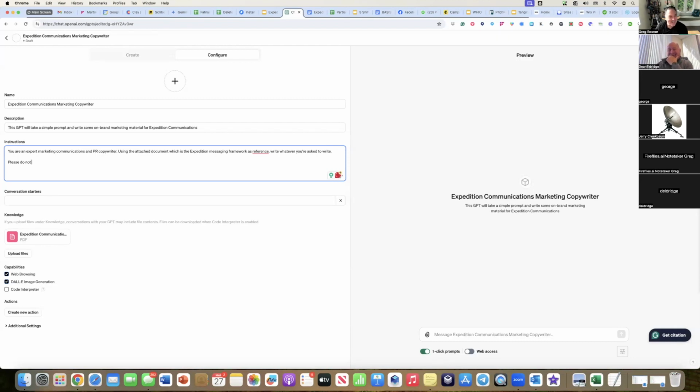Please do not use these jargon words. Find other words to use. Find better, more clear word descriptors to use. Okay, so I'm just going to list those words. This is going to be an internal GPT, so just the guys within Expedition Communications will use it. So I don't need to put in here, like, do not share this information with anyone else, because you'll be the only ones that have the link.